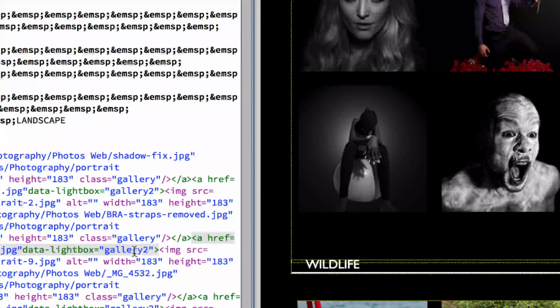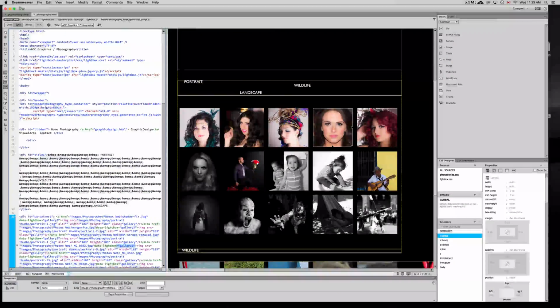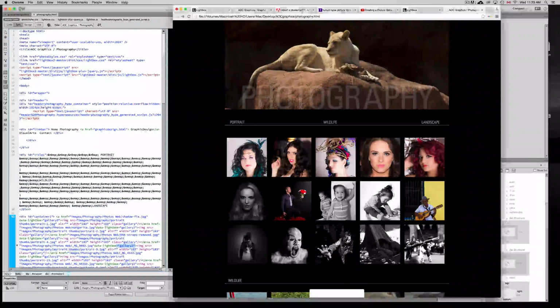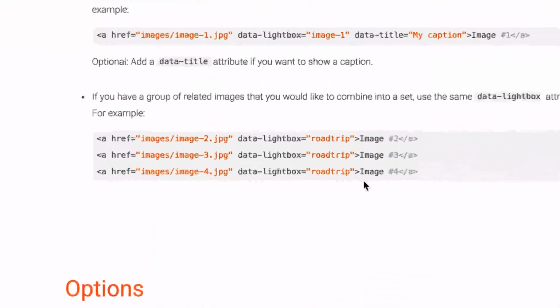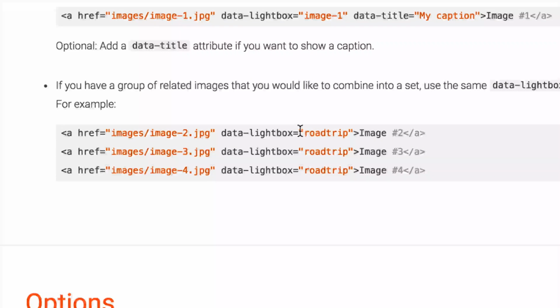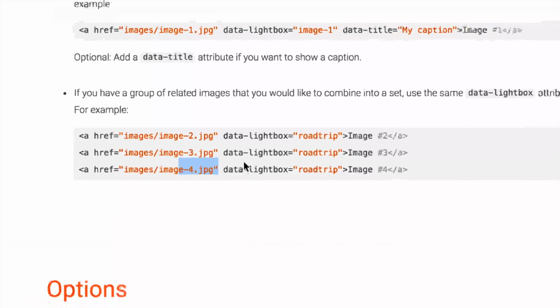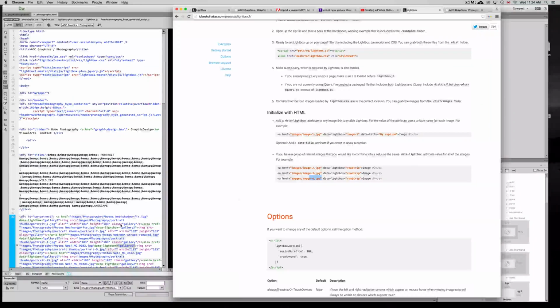However, most of you want that effect and want one picture to go to the other if you click on the arrows. So you want to name all of them gallery 2. Same thing, that's in the instructions. If you go to the main web page from Lightbox, they tell you exactly that right here below. So you have to name them. For example, this guy did a road trip and you have to name them like that. However, the image names themselves are different, obviously. And okay, so let's just get to it.